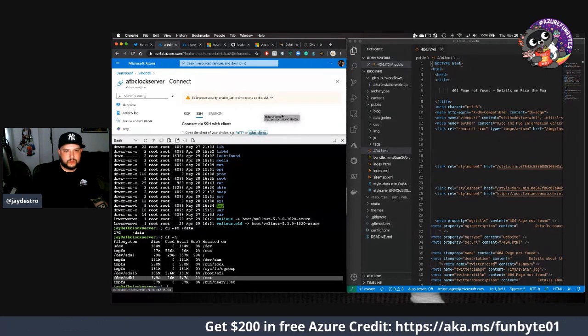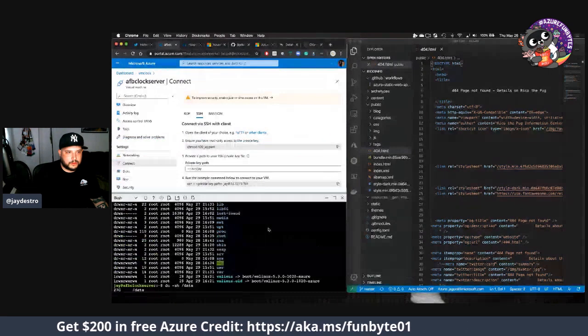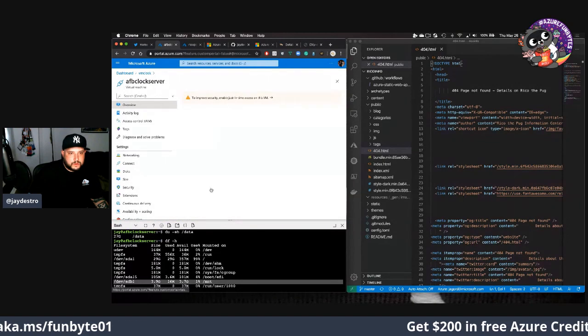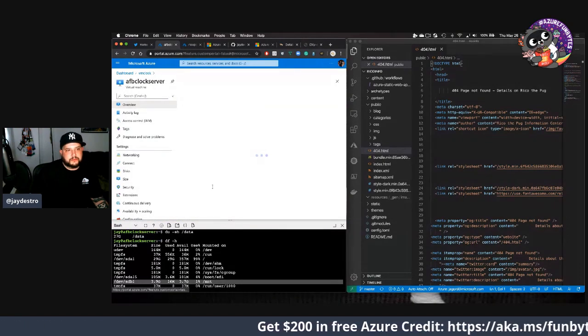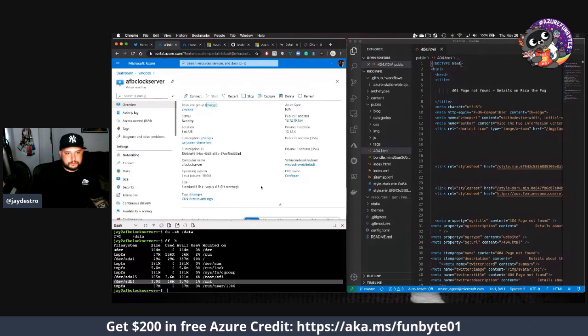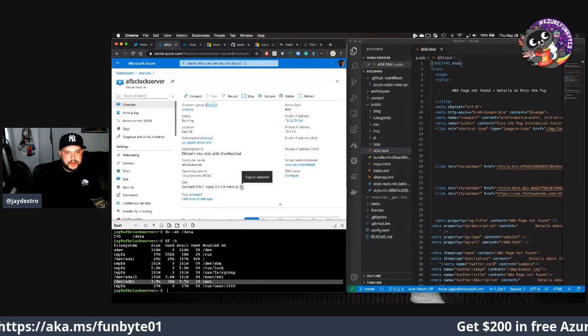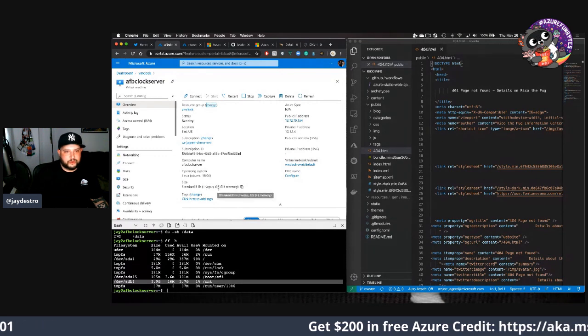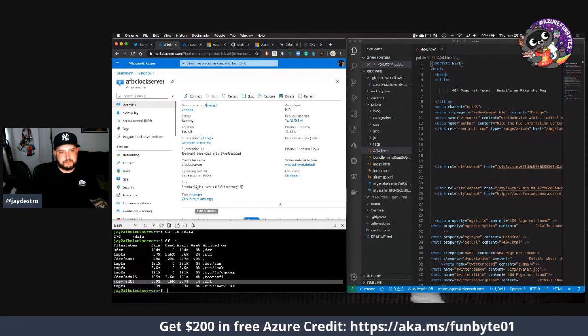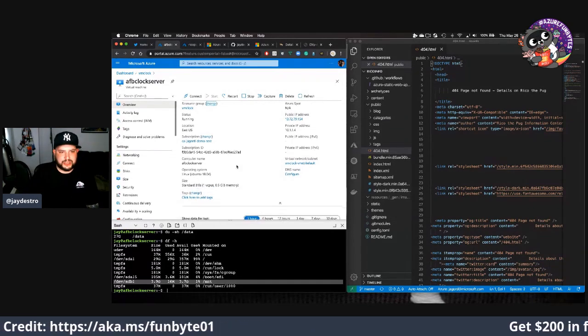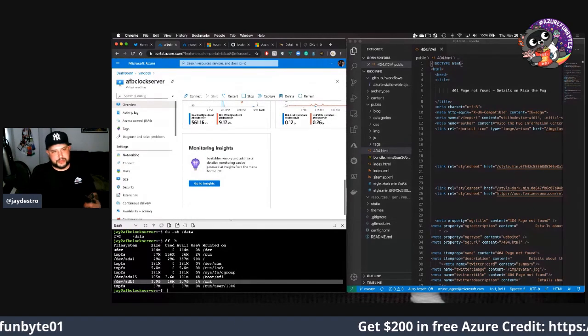So let's look at our VM. We'll do an overview, and we'll look at the type of server it is. So it is a B1LS. And a B1LS is a 1 vCPU, a half gig of memory. It's a pretty basic small server, and it's only got 30 gigs of disk space. And it has an ephemeral disk.